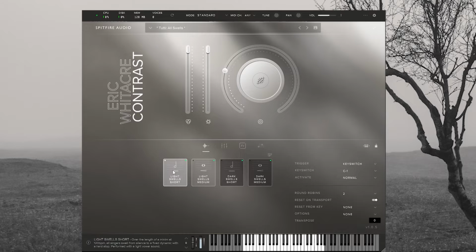We've got some swells, so short. I'm not going to use a mod wheel. I'm just going to put it sort of three quarters. Light ones, medium. The dark. And dark swells, medium. So again, these are performances. You don't have to use a long patch or a legato patch and bring up the modulation, the expression. These are performances, and they work really, really well.